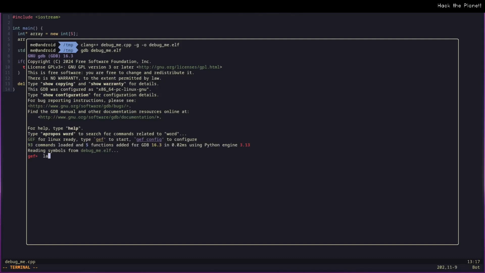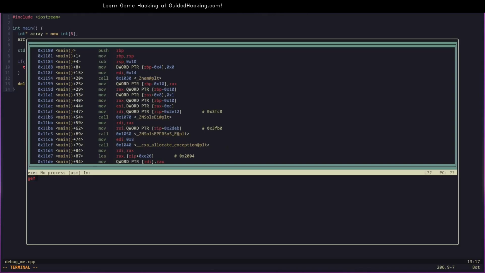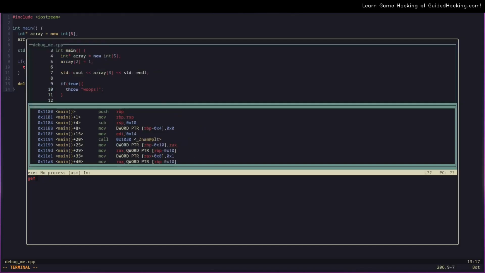And what we can do here is to jump into the terminal interface with layout next. Then we can see the assembly instructions. And if we press enter again, we can see the source code as well as the assembly instructions, and that is really helpful. So we can see that we are here in main. So let's hit break main.